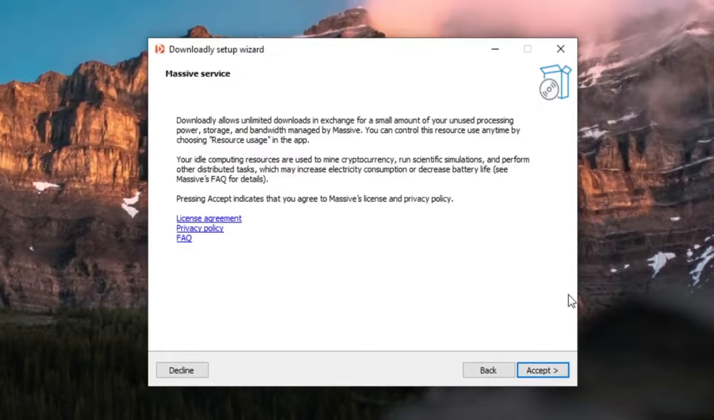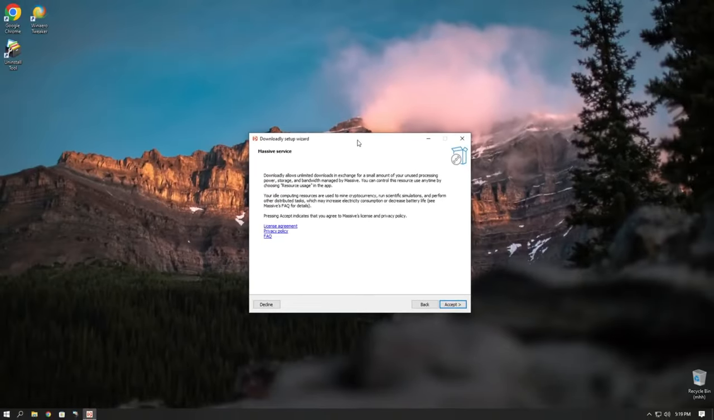Which I highly doubt is gonna happen, they're just gonna mine cryptocurrency on our computers. Which, of course, will increase electricity consumption and decrease your battery life. See Massive FAQs for details. Dude, I actually love this terminology. A small amount of unused processing power, storage and bandwidth.